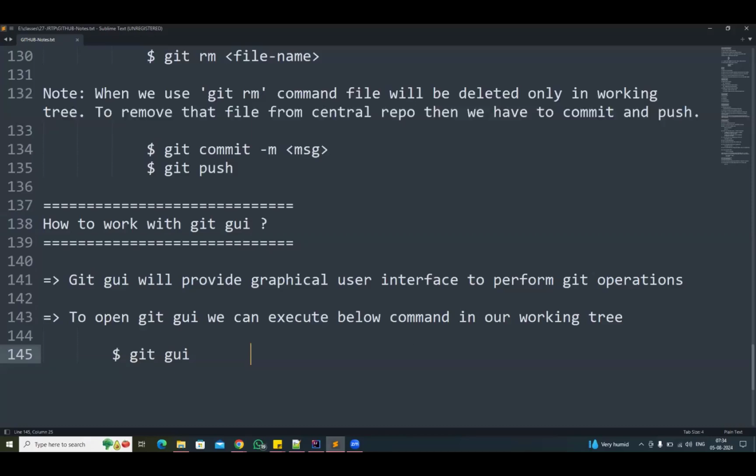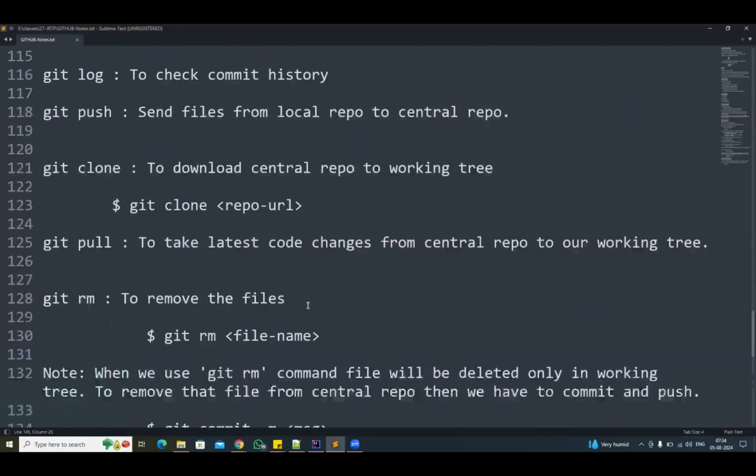Anybody having any questions? Sir, what is the difference of pull and clone, sir? Clone and pull look the same to me. No, sir. Clone is used to download the repository completely from the central to local. Pull means only take the latest changes.